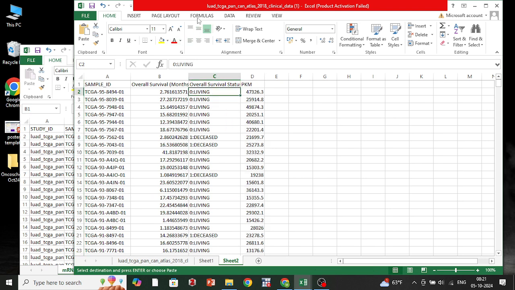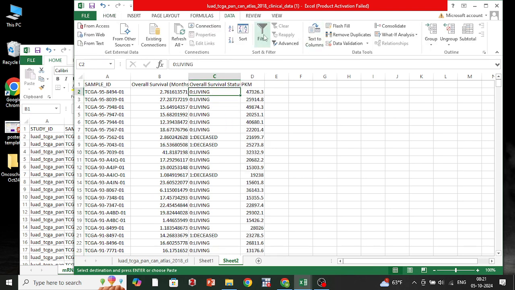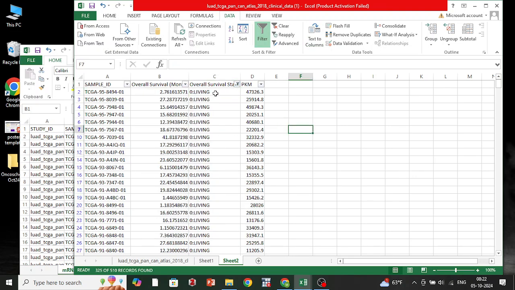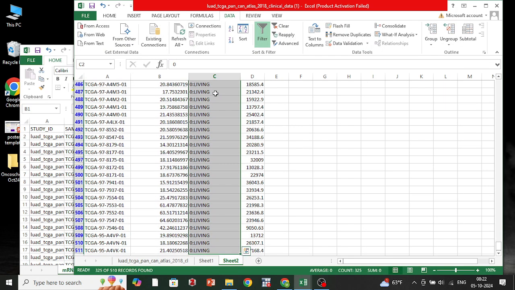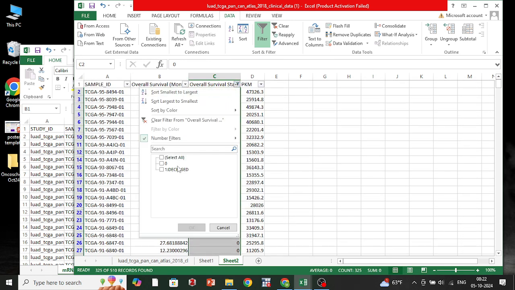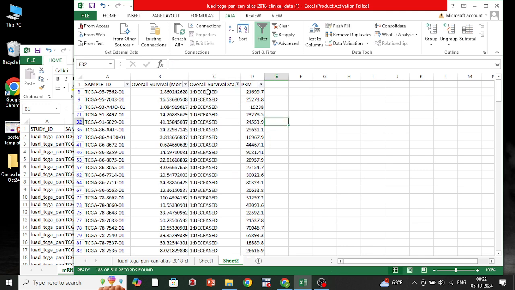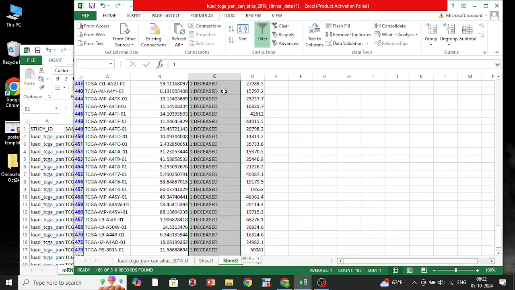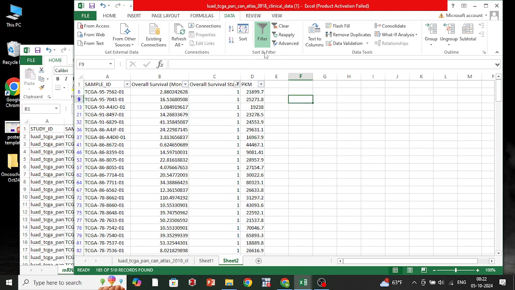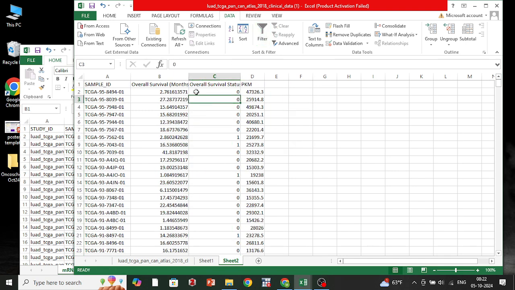For the status, I can just quickly filter the data, and for the values which are living, I can simply change them to 0 to make it a number, and for the patients which are deceased, I'll convert this to 1. So now all three parameters are in number.